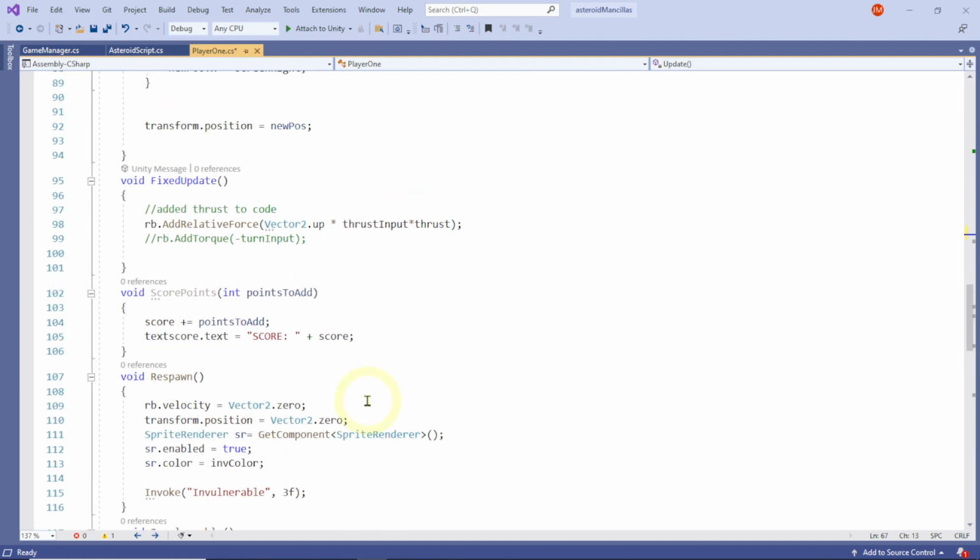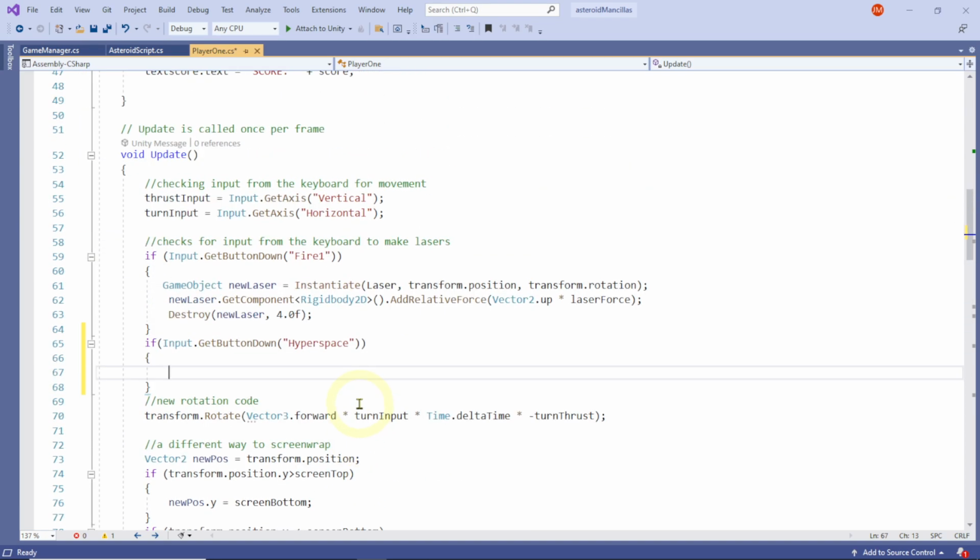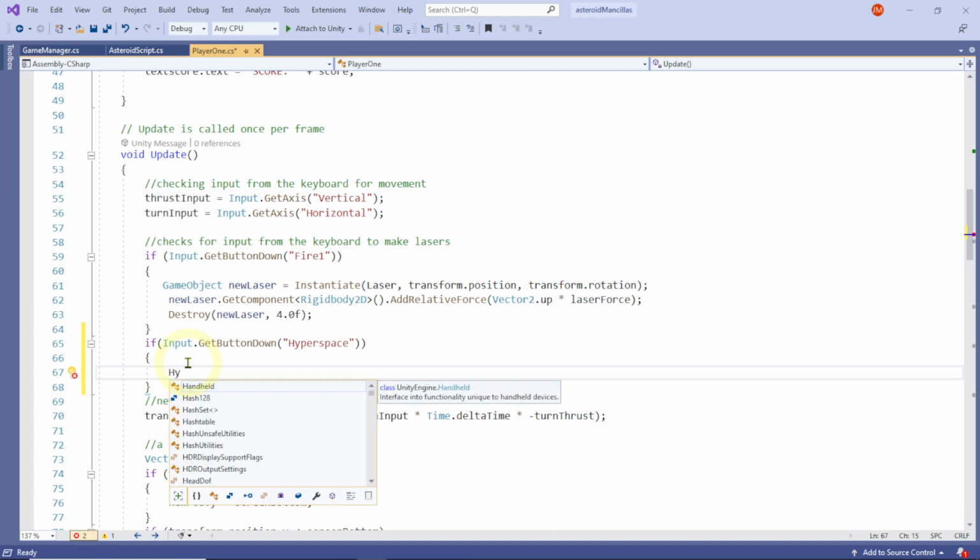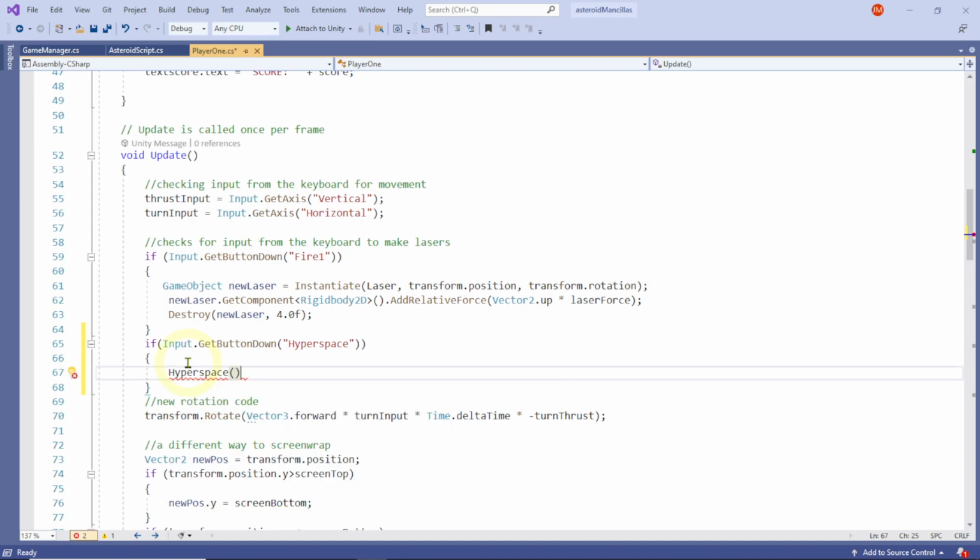The function is going to look very similar to what we did here, the respawning, very similar. What we're going to do is go ahead and create the function called hyperspace. Well, at least a link to it for now, and then we're actually going to create it here. That's why you're getting your red squiggly line, because we haven't made it yet. Don't worry about that.